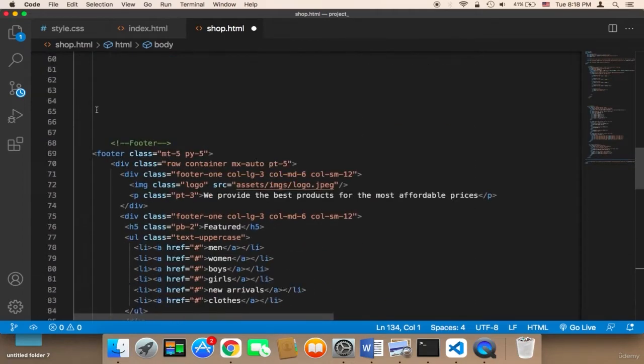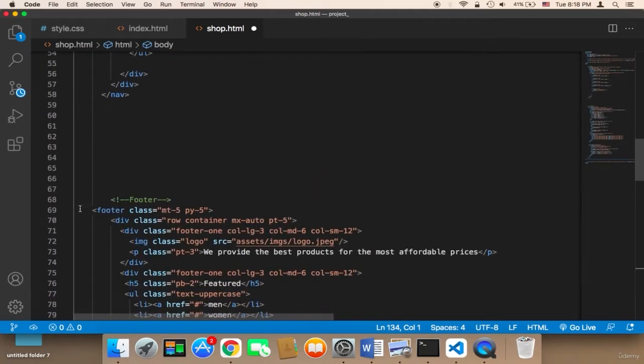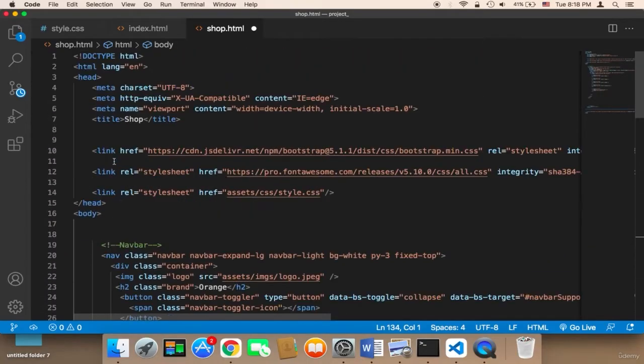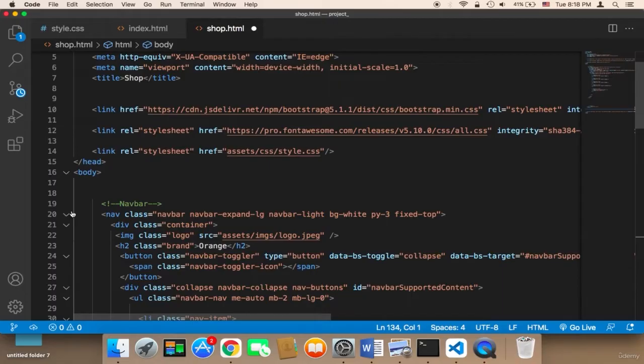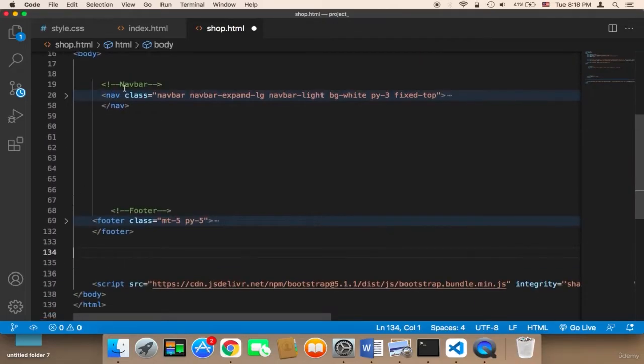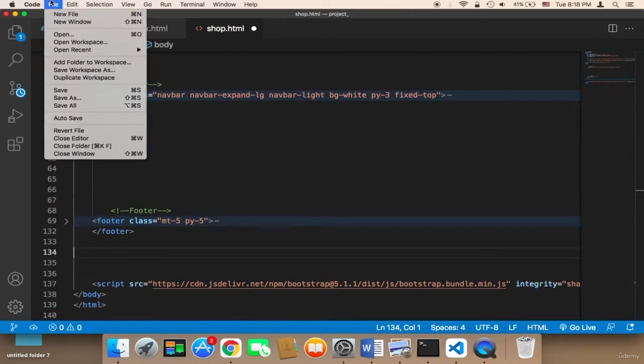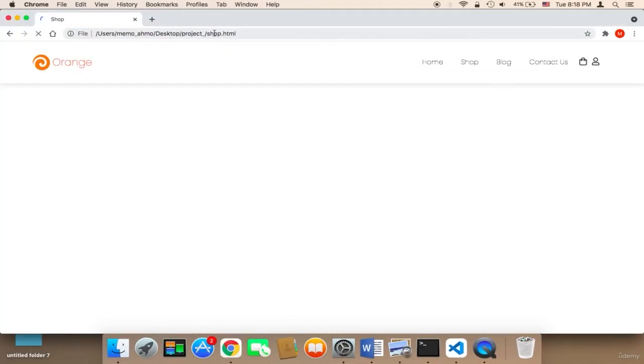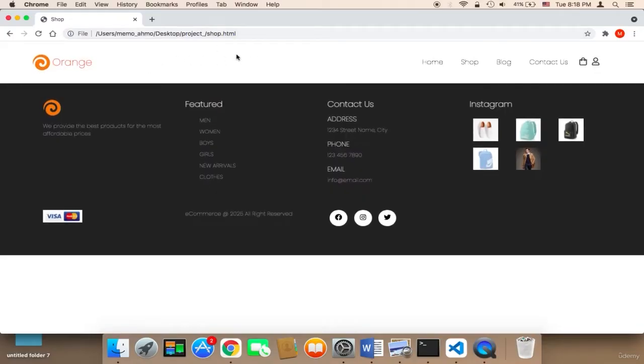Let me close this. Let me also close the navigation bar one more time. So we have here the nav bar, and we have the footer. Let me now click on File and then Save All. And let me refresh here. So the shop now will have the following. It will have the navigation bar and it will have the footer.